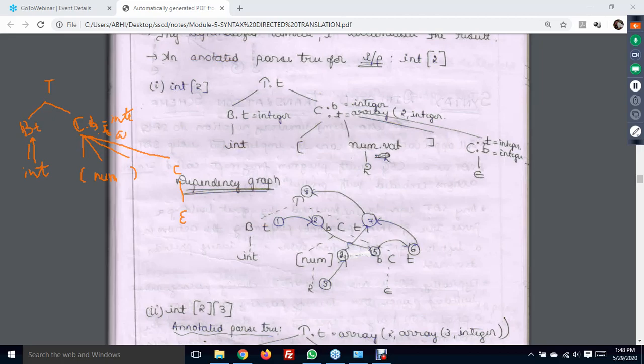So basically it is array of 2 comma integer. The num value is 2, and the left child value which I got is integer, right? So 2 comma integer, and ultimately the next value goes to C with respect to integer, and again it comes back here, and again it goes to here.